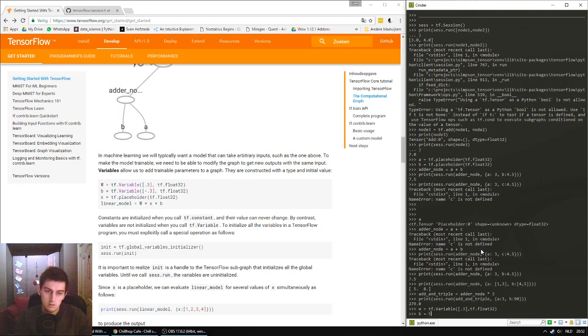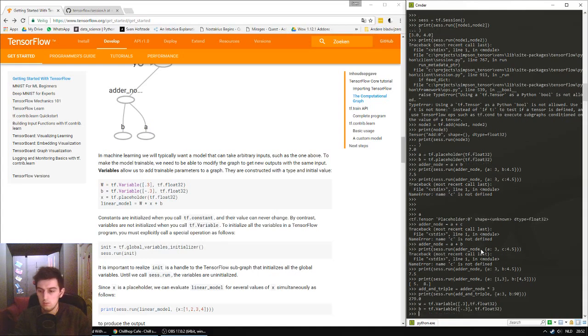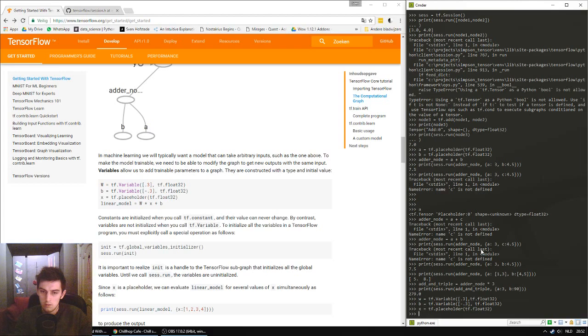Okay. tf.Variable. Minus 3, tf.float32. And x is another placeholder. And then it says linear model: W times x plus b.